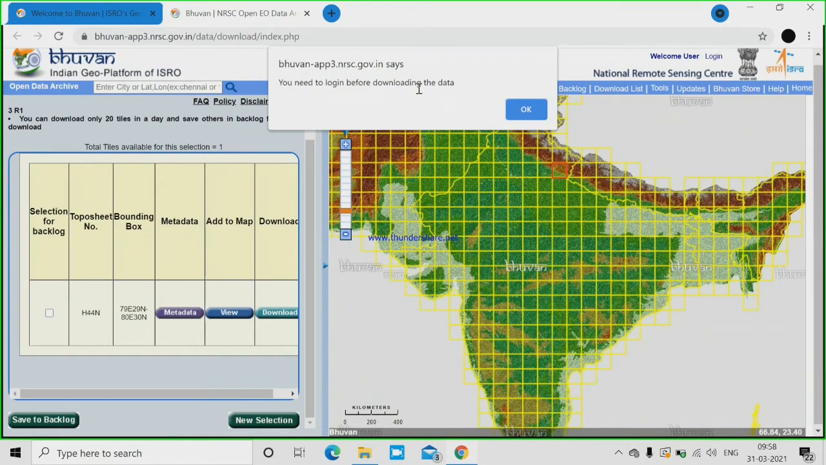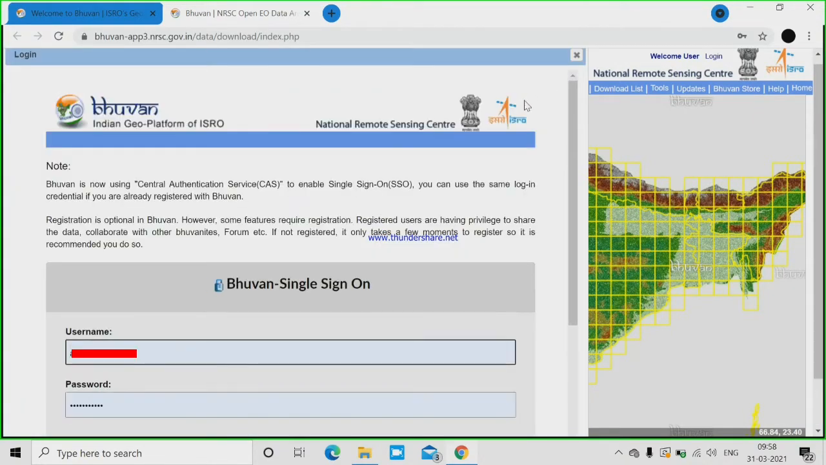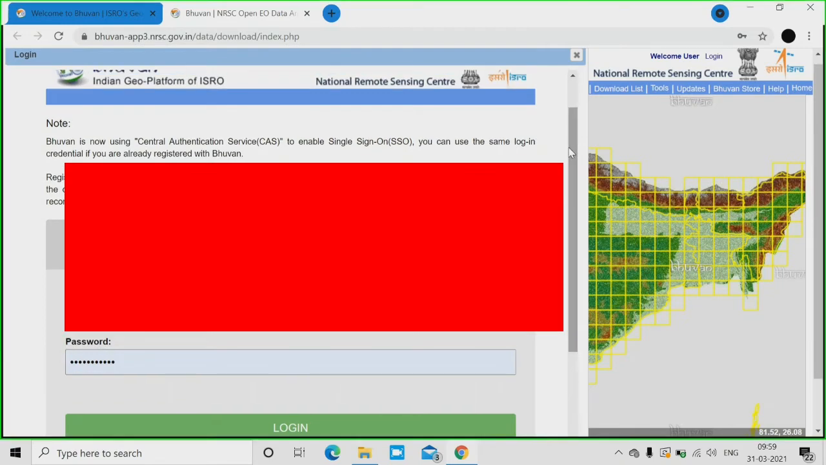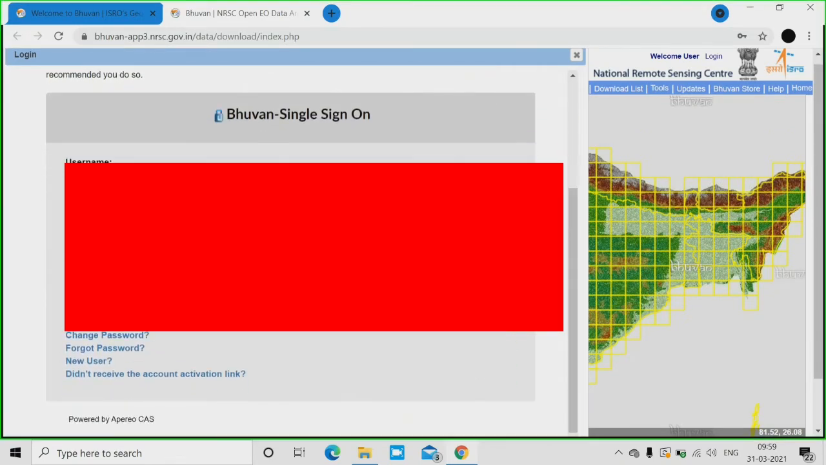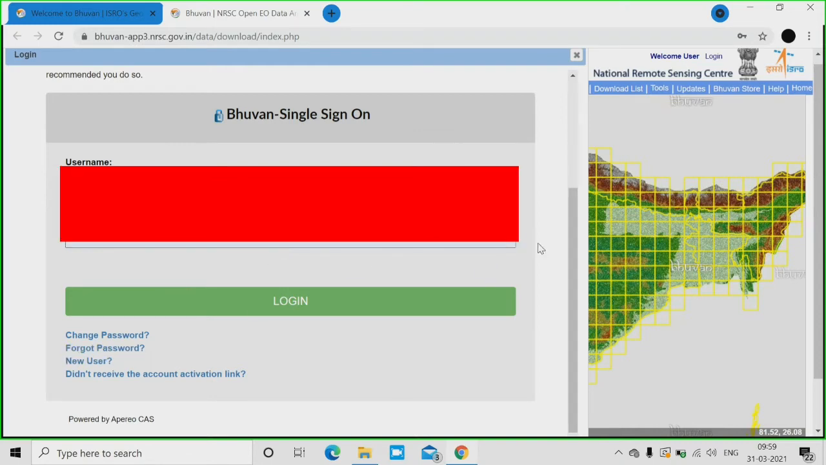After downloading, you will see a pop-up message saying that you first have to log in, so click OK and log in to the ISRO portal. Since I have already registered on this portal, I am not registering again. For new users, you must go for new user, enter the required credentials, and then log in.